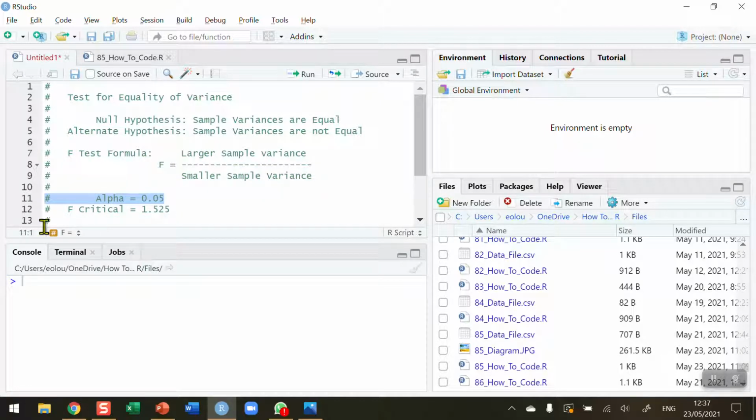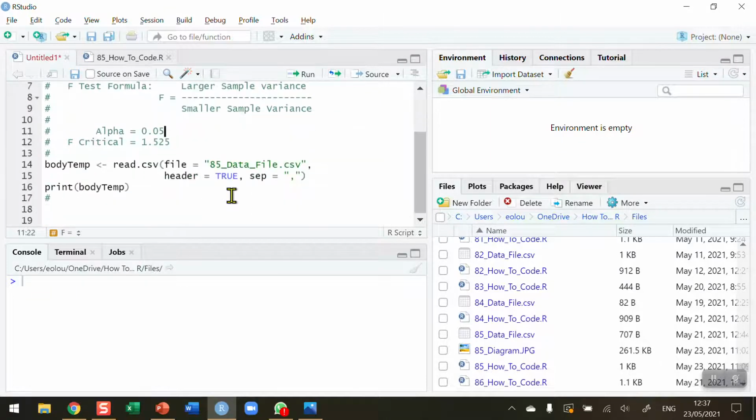We're going to conduct our test at an alpha value of 0.05, and I've previously worked out, using the degrees of freedom from the sample data I'm going to use in this video, that the critical value for F is 1.525. So if our calculated F statistic is greater than 1.525, we can reject the null hypothesis. However, if it is less than 1.525, in this example, it won't always be 1.525, the sample variances will not be equal. So let's go ahead and read in some data.